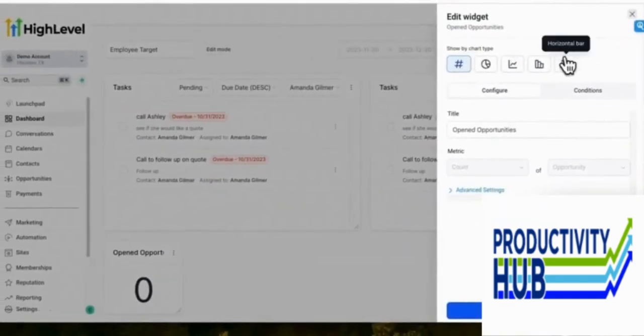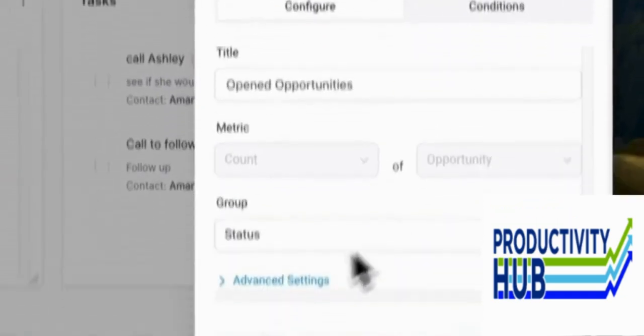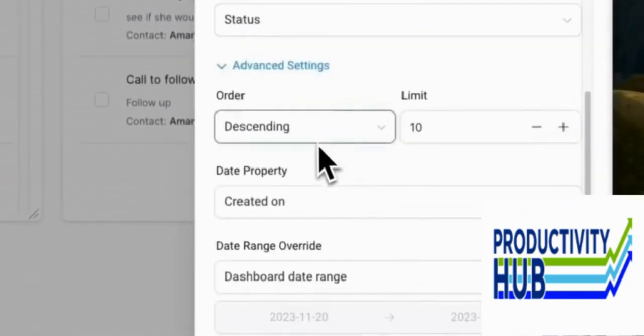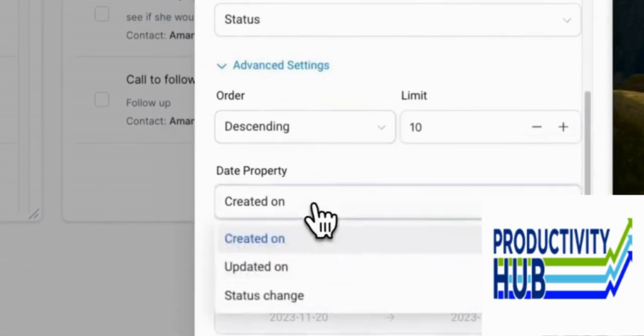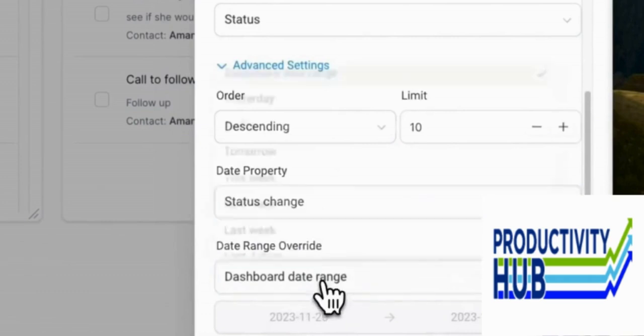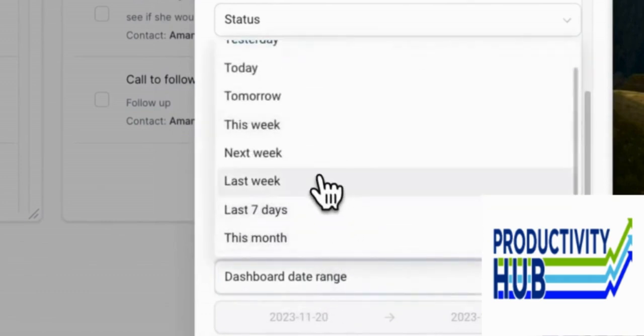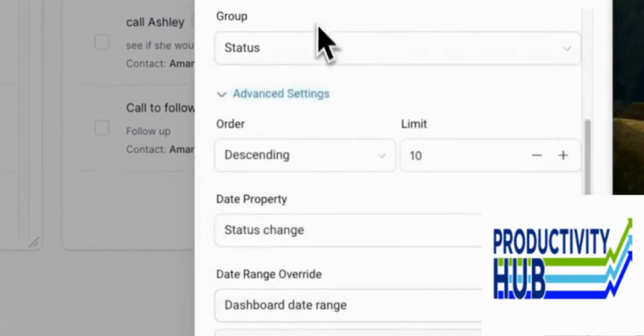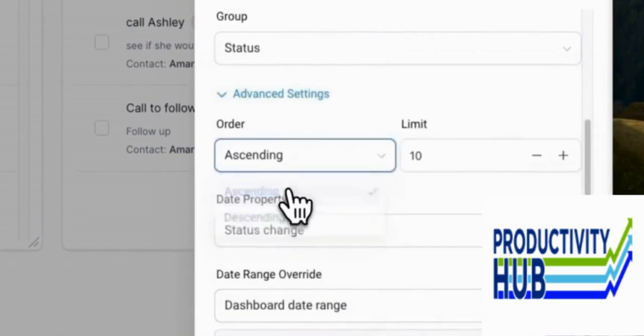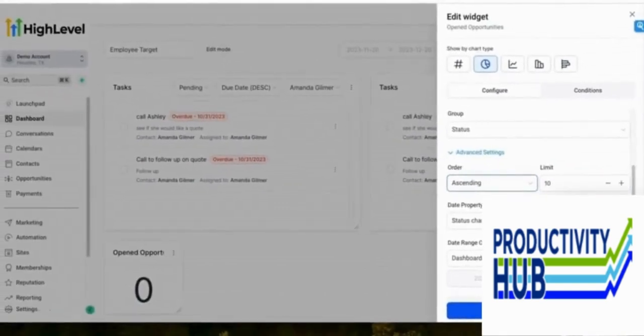So this is just a number. Say you want it to be a donut, a line graph, a bar chart, or a horizontal bar. I personally like the donuts a little more, because I'm able to see a few more things. You can make it status change, or this year, last month, last 7 days, so you're able to configure this a little more. And then you can also make it ascending or descending and set how many to limit.